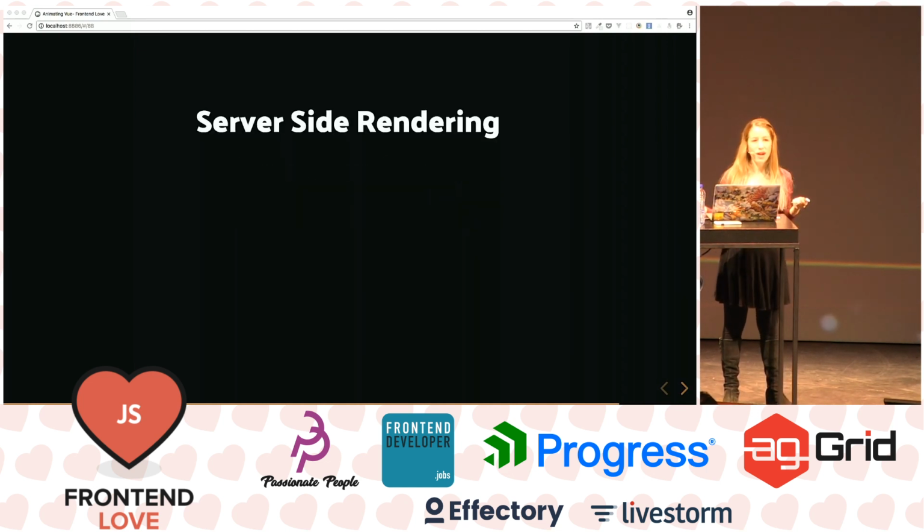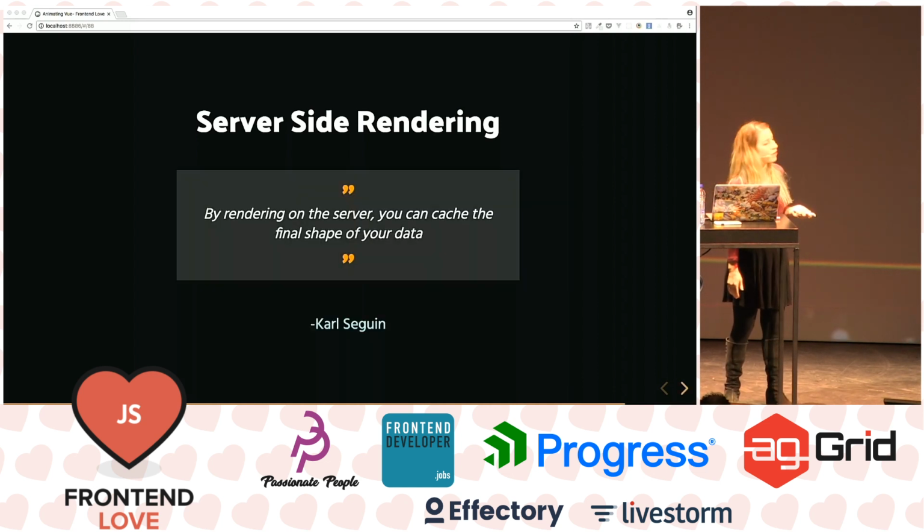So you might have heard a lot about server-side rendering of late. It's really, really compelling because it has really great performance benefits. It's really great for SEO because everything is directly on the page. If we render all of the CSS, HTML, and JavaScript on the server, we have less JavaScript to parse when the client is actually using all of our applications, so all of our load times are a little bit better. So one of my favorite quotes about server-side rendering is this: by rendering on the server, you can cache the final shape of your data.